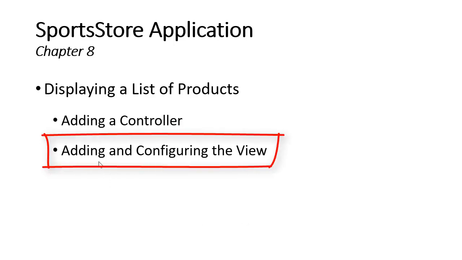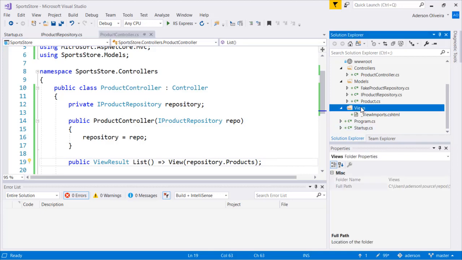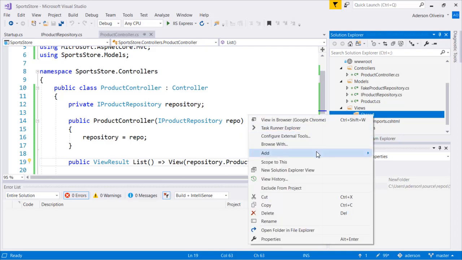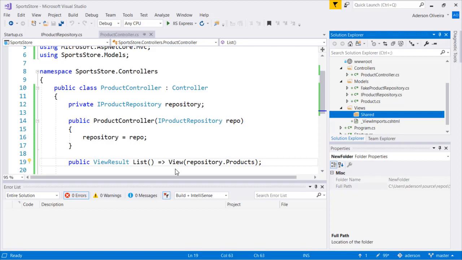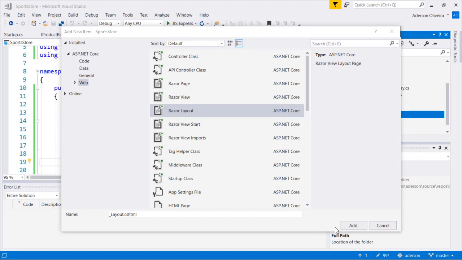Next step here is we're going to be adding and configuring the view. So let's go back to our code. To get us started, we're going to create the shared layout for our views. So we're going to create a folder under Views called Shared. And under Shared, we're going to create our underscore Layout. So right click, Add, New Item, then Web, and then Razor Layout. This is the default name, and we're going to keep that, _Layout.cshtml. I'm going to add.